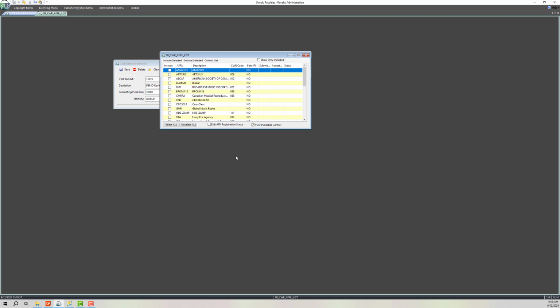So it's always best to send to the specific society you want to send to. But by checking all of them, it allows you to build all the files at one time, which is sort of what happens with the all-in-one. But we're just going to go with ASCAP and BMI in this case, and send to those two.